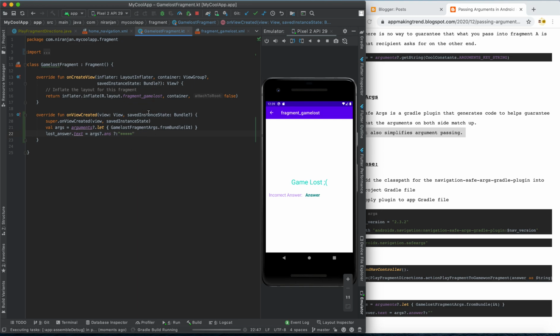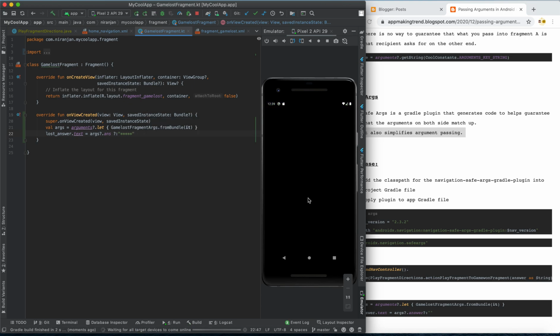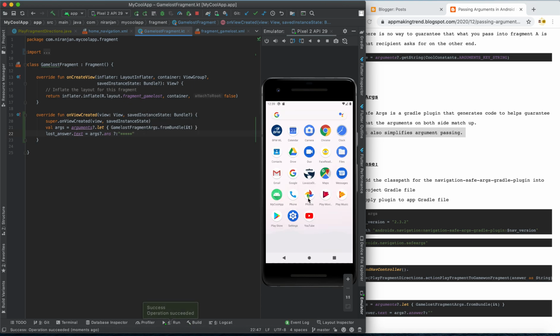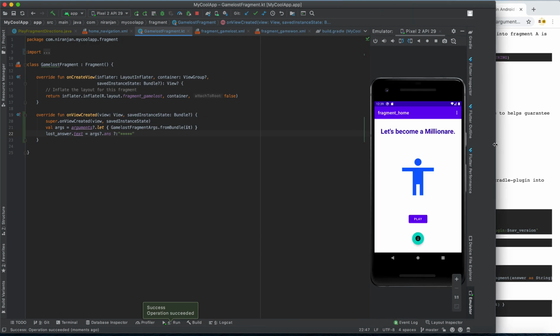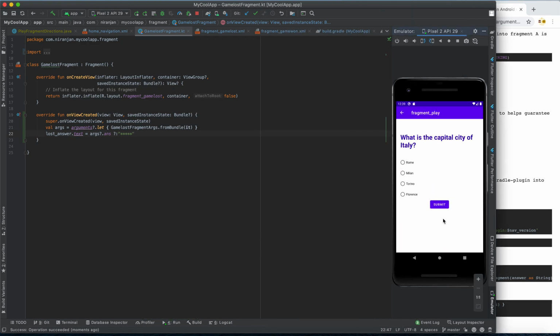If you run the app again, we will also see whichever wrong answer I choose. In game lost, the wrong answer is Torino. If you choose Florence, wrong answer Florence, right? If you choose Milano, the argument is passed as Milan. Then if you pass the correct answer, you pass the argument to the other fragment, that is congratulations, like game one fragment, that is correct answer Rome. So this is a brief demonstration of how you do the safe arguments, right?